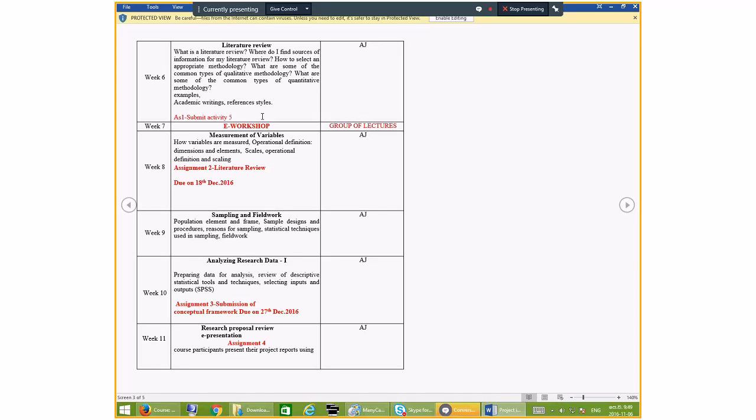Then after week 6, you may have some sort of knowledge of your research work, because you have already submitted all 5 activities. Therefore, you have already selected your topic and done some literature review. So you can participate in this e-workshop. You don't have to come physically to the classroom. If you like, you can come to the classroom, no worries. But if you do not have time to come physically, you can participate online with the group of lecturers.